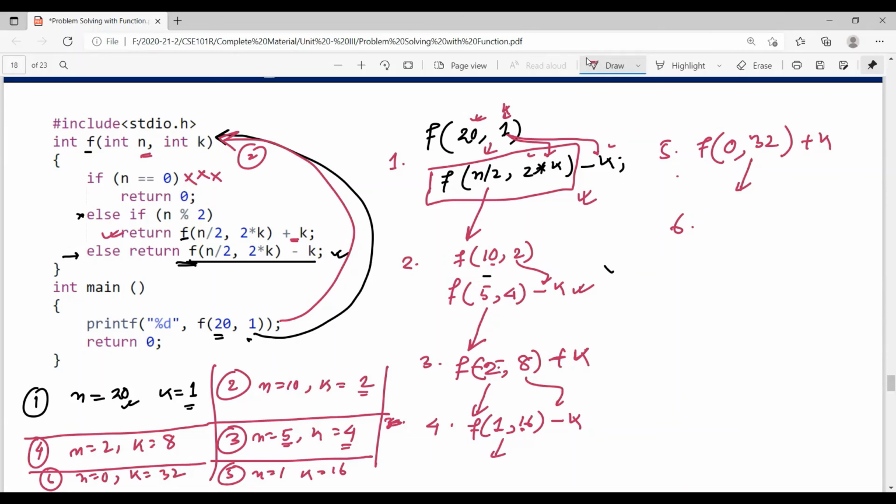Now I'm checking again. 0 equal to 0? Yes, now it is true. Return 0. So from this line, we get a return value to its previous function call. When I call the function the sixth time with the values 0 and 32, we get return 0. So it's returning to the previous function, right? This function call will be replaced by the return value 0.